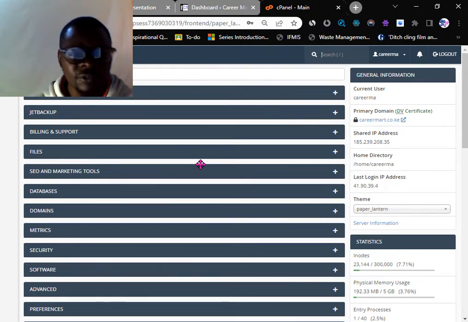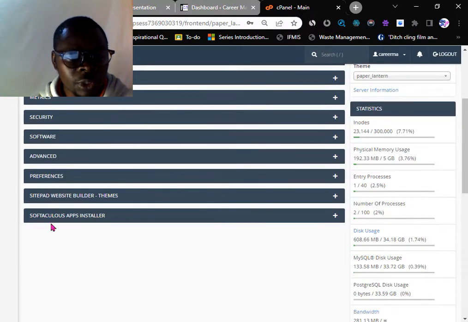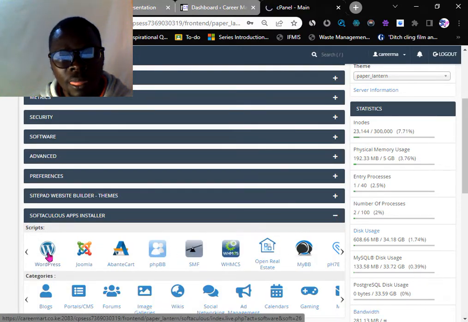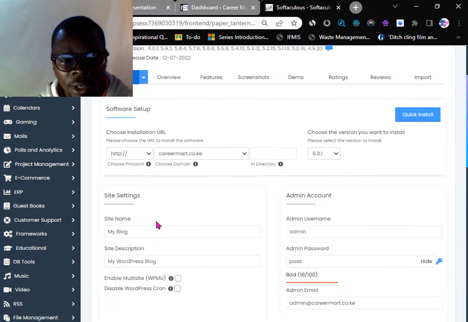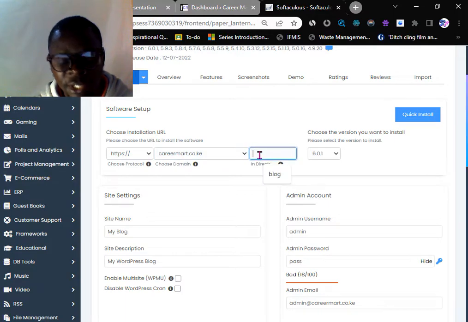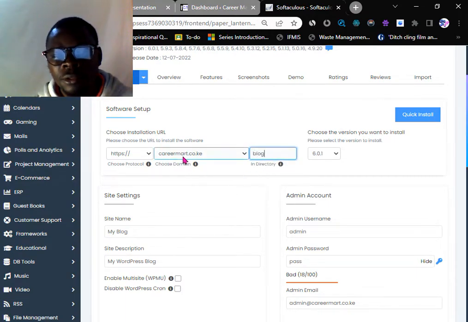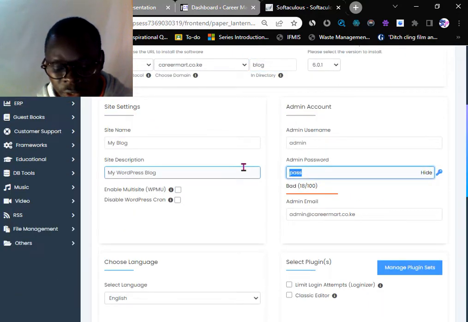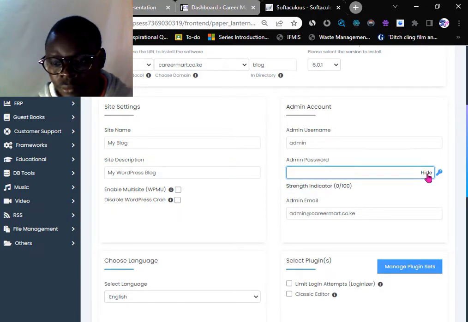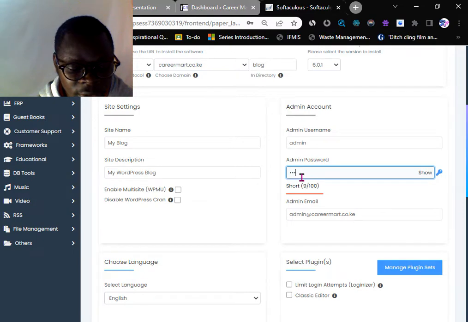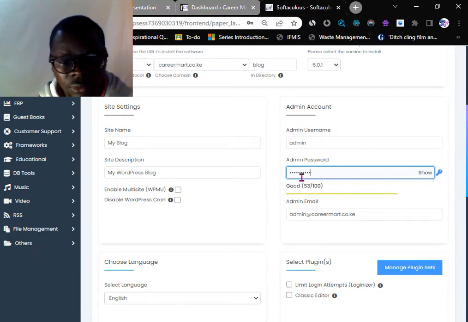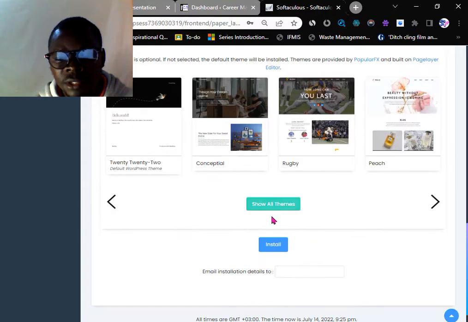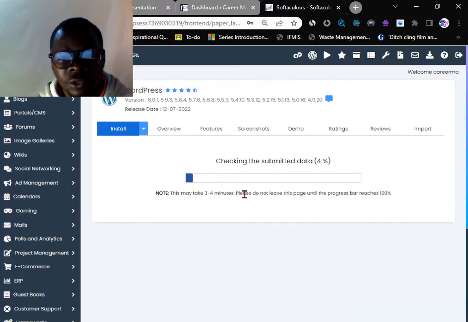Now, once you are in your cPanel, how do you go? You just move to Softaculous Apps Installer. And now you proceed to WordPress. This is just the normal thing we've always done. You can see we have WordPress here. Install now. I just want to install WordPress into a directory, so let me write something like blog. Then let me change the password here to something like this. Once you have that, you just install. Wait for it to install.